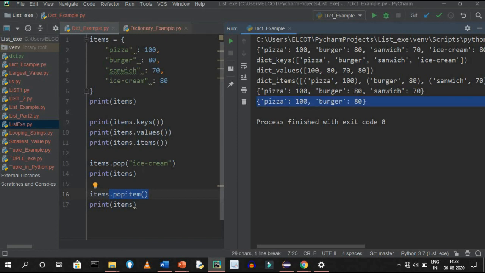Okay, pizza, burger alone. Okay, so in today's video, we have talked about 5 functions, that is keys, values, items, pop and popitem. Clear guys?